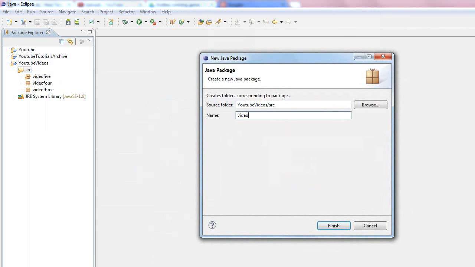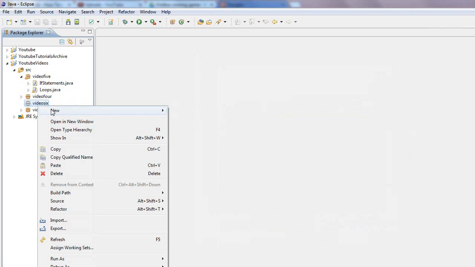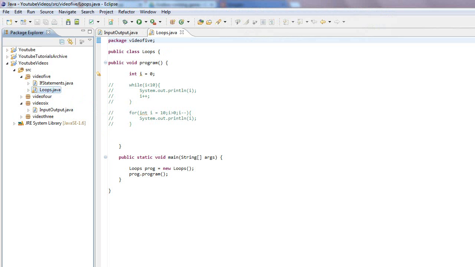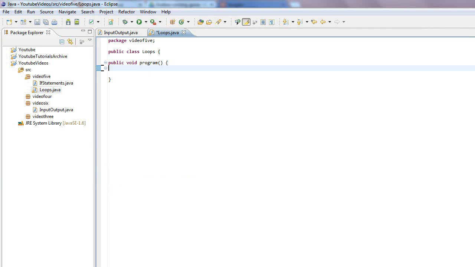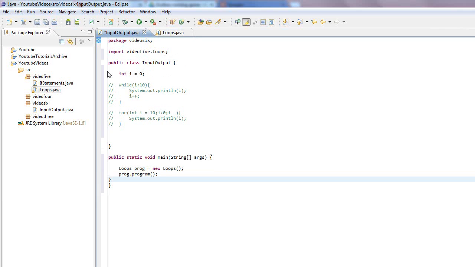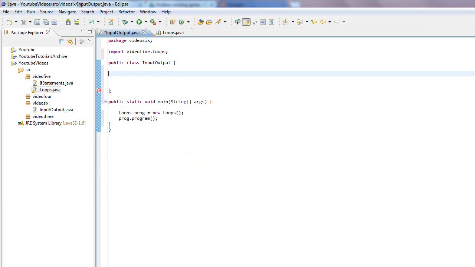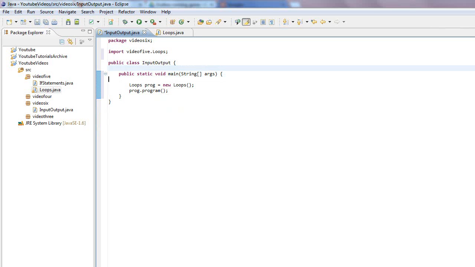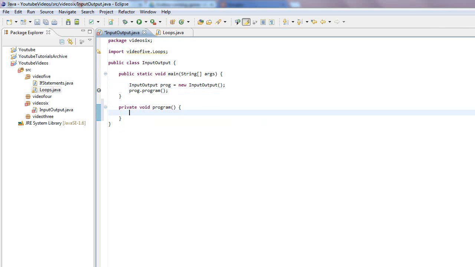First of all, I'm going to create a new package named video6, and then I'm going to create a new class and call it input output. And then I'm just quickly going to copy paste this in and get rid of the current code that runs when we run it. Let's see, we do this. Just going to create a new object out of our input output. There we go, and we're going to create the program method.